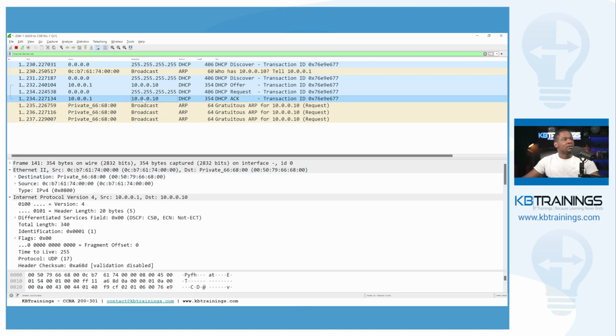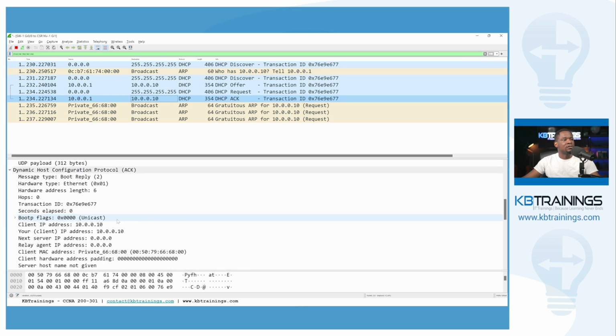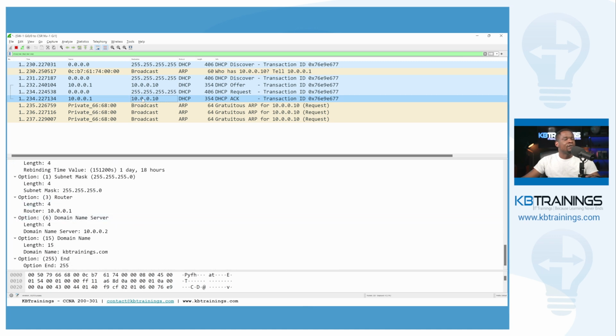And after that, there is the acknowledgement where the server is just sending everything, confirming everything. And from here on, the host will be using the IP without any problem because it's now assigned to it.